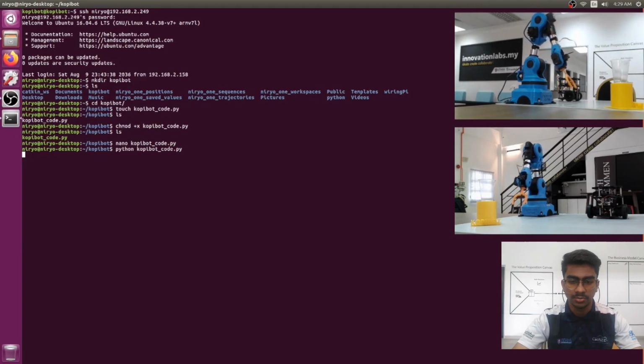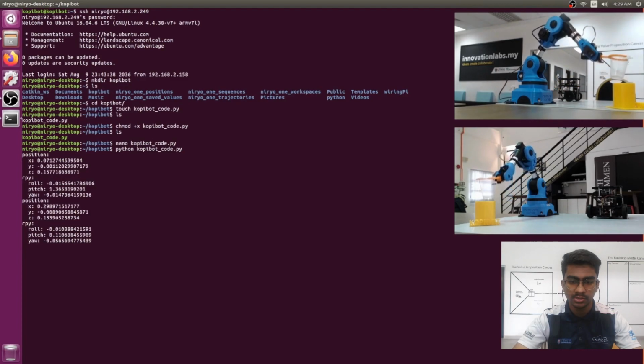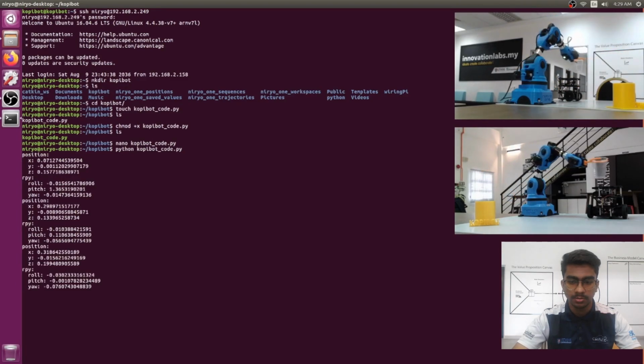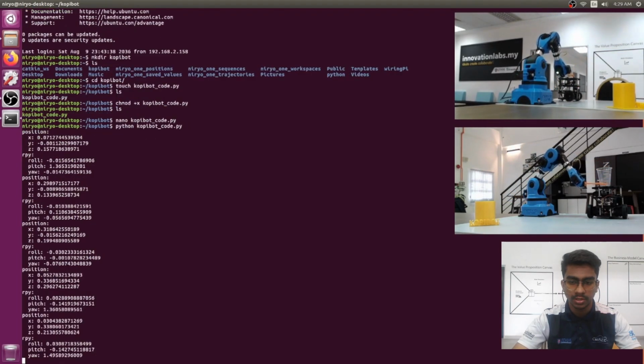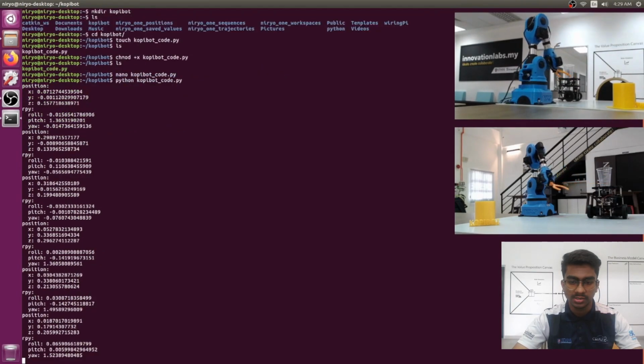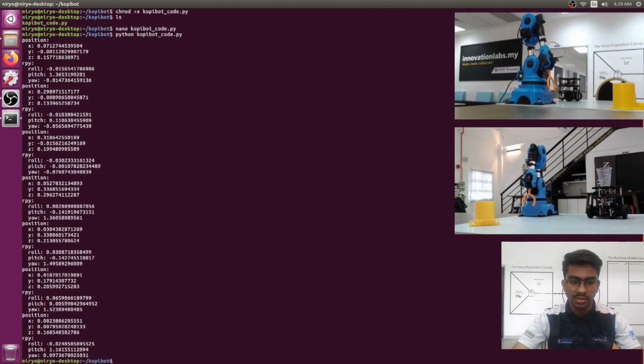Okay, this is the starting point, first point, second point, third point, fourth point, and fifth point, and lastly the end point. And all the pose coordinates are shown here, as you can see, for every point.